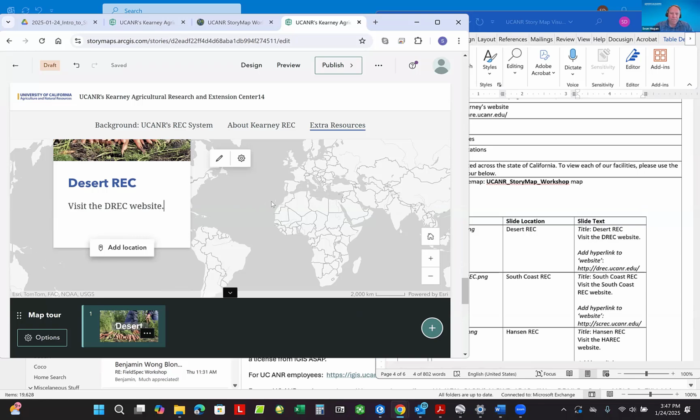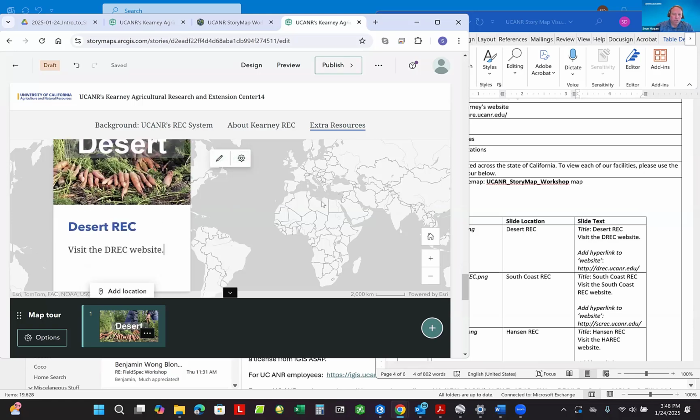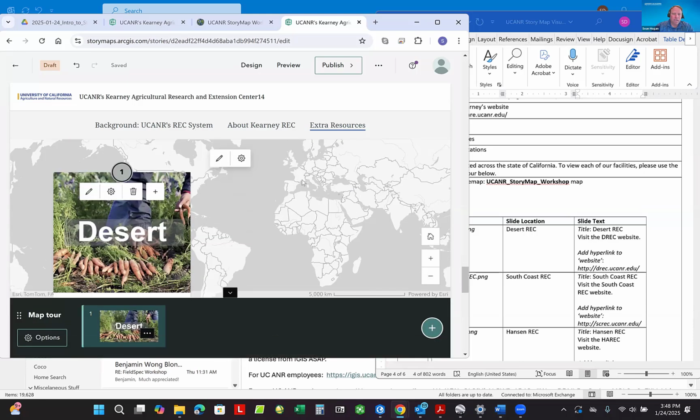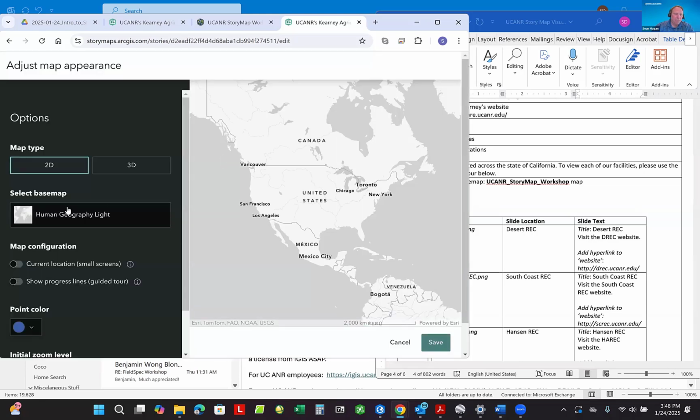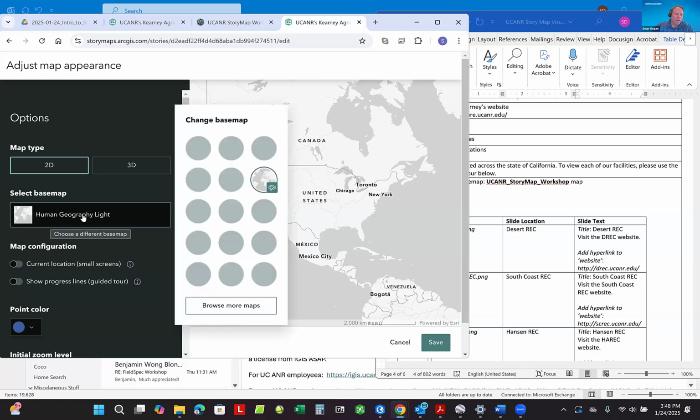Now we need a map to refer to. And we have our handy dandy map that we've worked with before. So what we'll do is click plus sign, edit. And the select base map is defaulted to the human geography, which is not really useful for what we're doing. But if we click on that, we can browse to more maps.